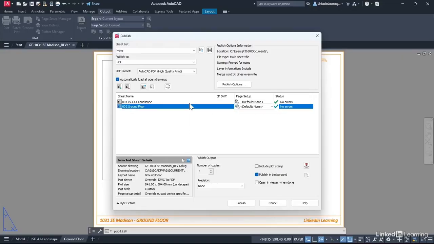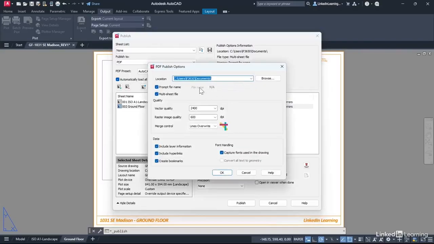Like so. Now that does not rename the layout tabs in the drawing. You are creating sheet names in a list that refer to those sheets in those layout tabs. So we've got everything set up now. We can go to our publish options. So as you can see, we're plotting to a PDF, so we can include all these settings. I'm not going to change anything. I'm going to leave that as it is.